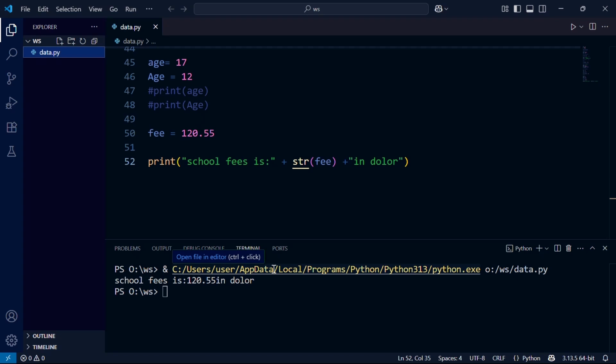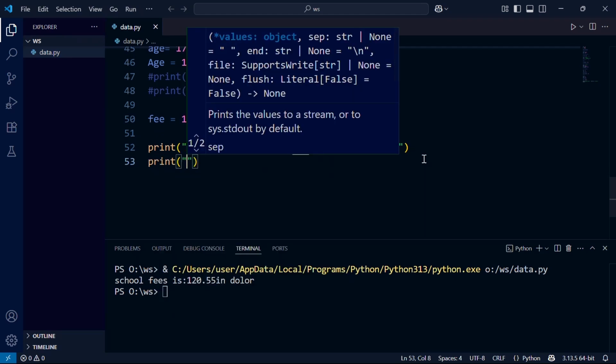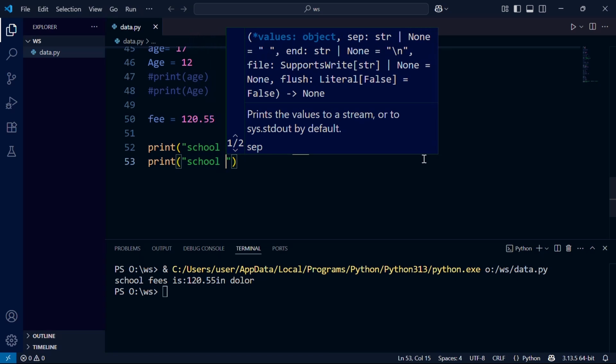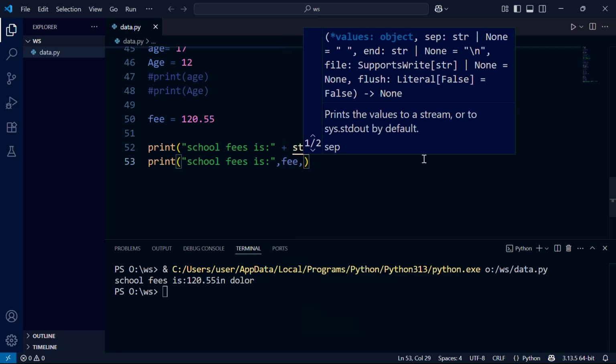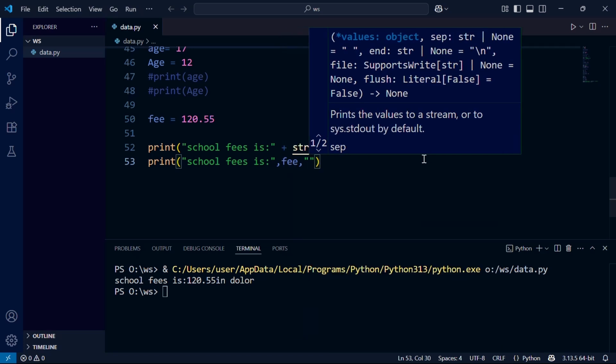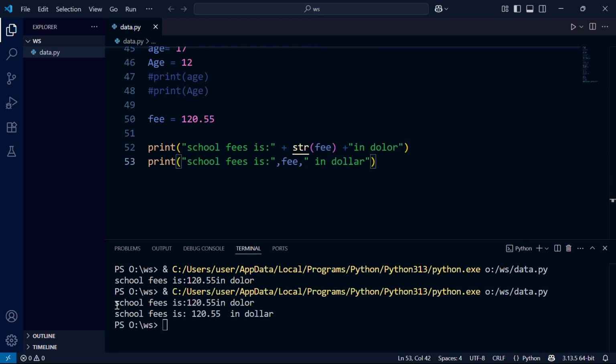For the second technique, we can use a separator, which is a comma. You can say print school fees is, now we add a comma, and then we put the variable, then again a comma, we add double quotes, and we write, for example, in dollars. Then we can hit run. Now you see the result. The first part is for this print text, and the second is for the second statement.